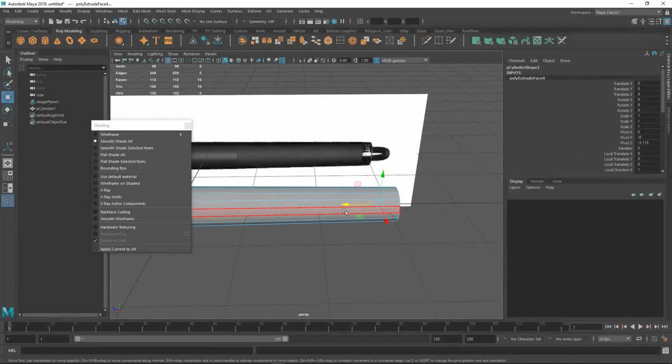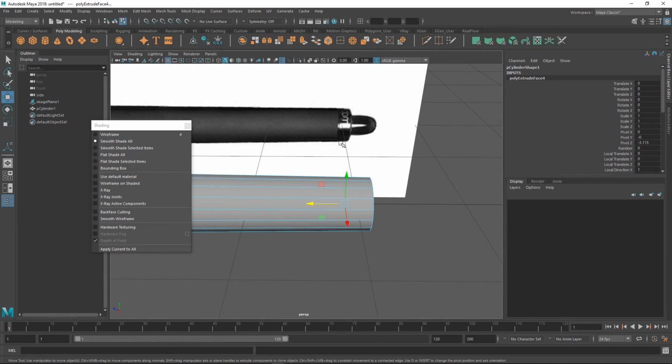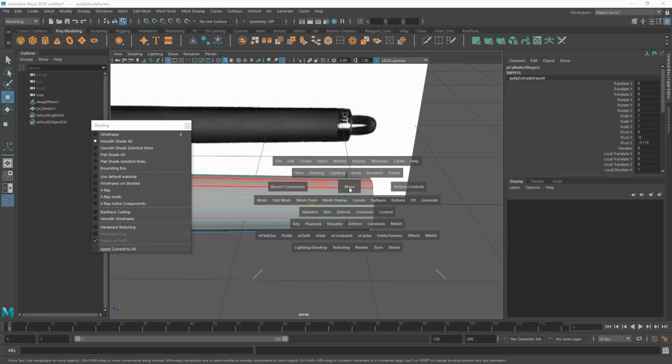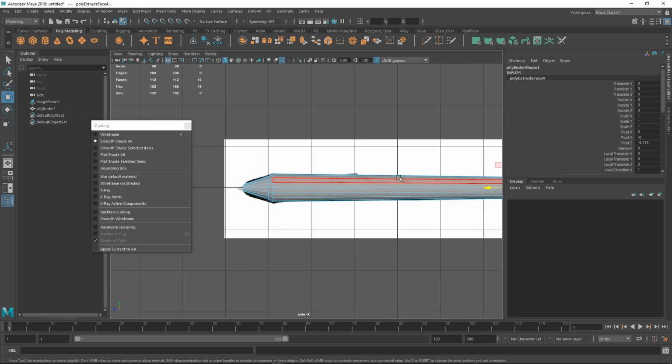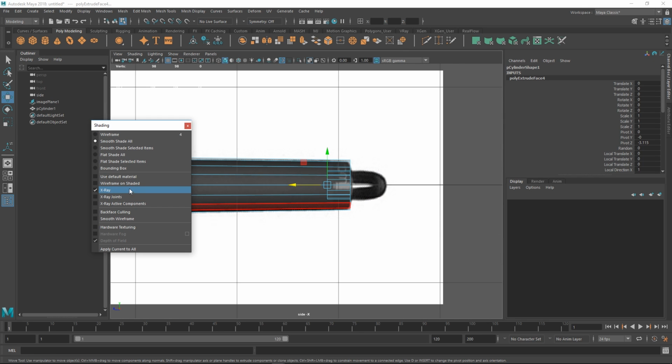So now we have some geometry. We also want to, you see here how it's like shiny here? I want to separate that out. So if we go to the right view, and now we can go to X-ray.